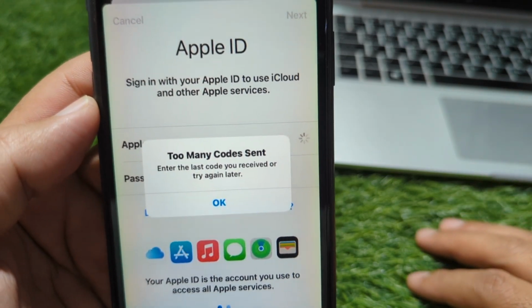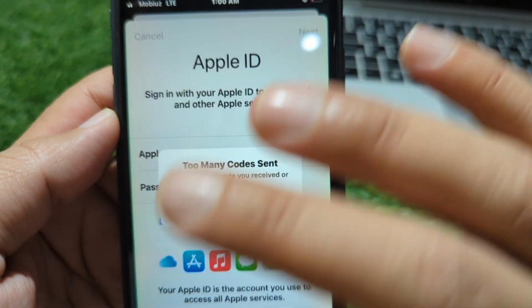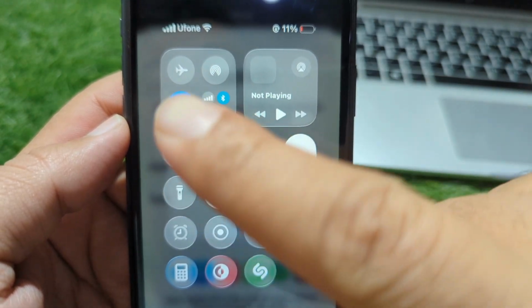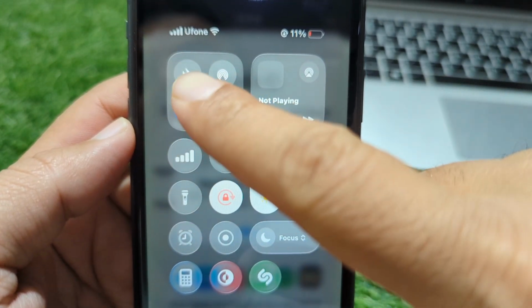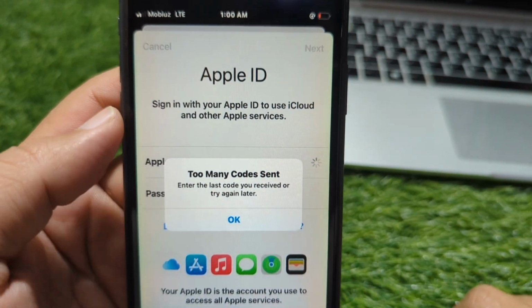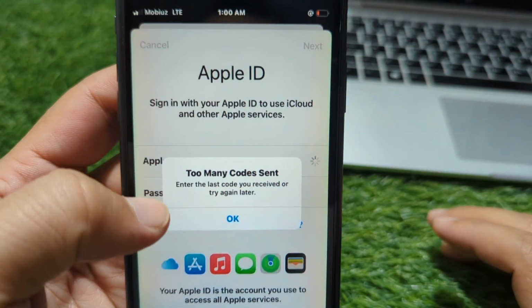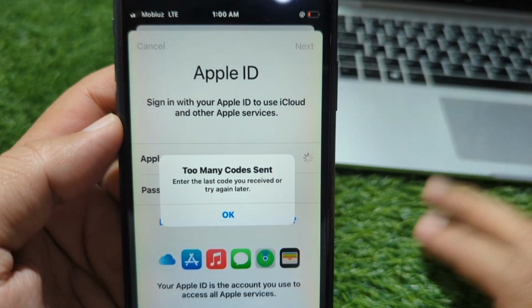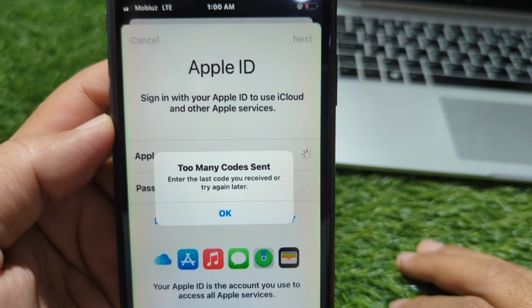So guys, the very first solution is that you have to simply turn on flight mode for 30 seconds on your iPhone, and after this turn it off. So I simply turn on the flight mode for 30 seconds, and after this turn it off and check if you have received the verification code on your device again or not. So guys, if you still don't get the verification code for your Apple ID, then go for the next solution.